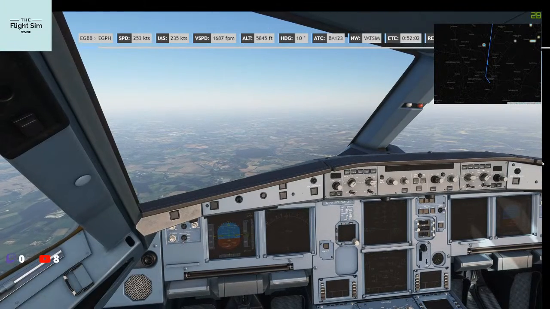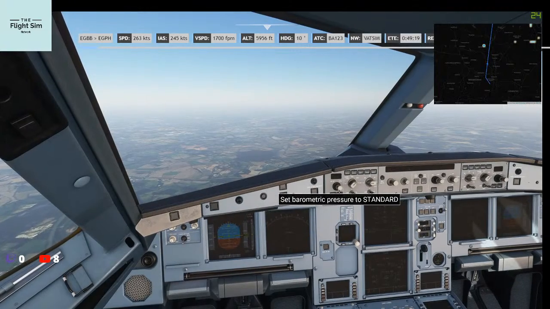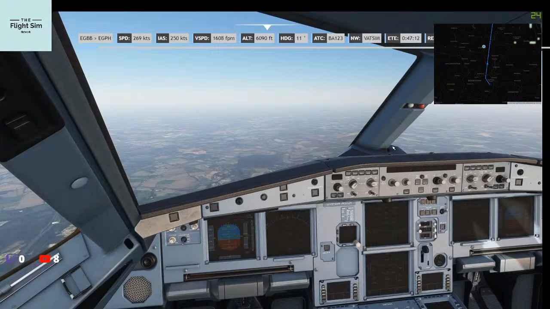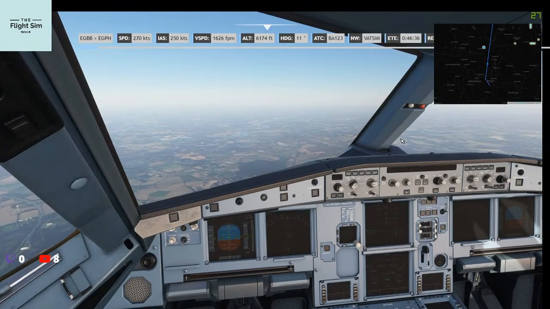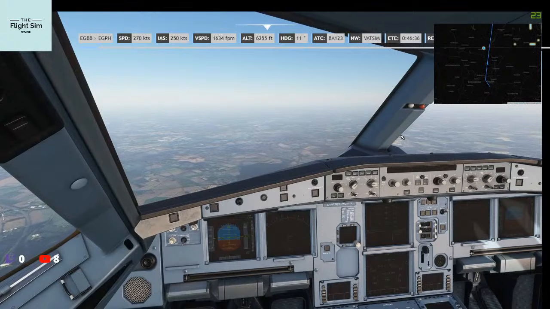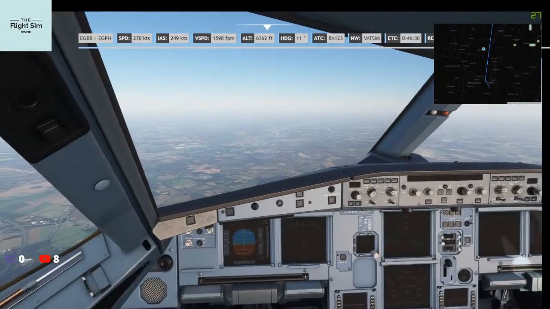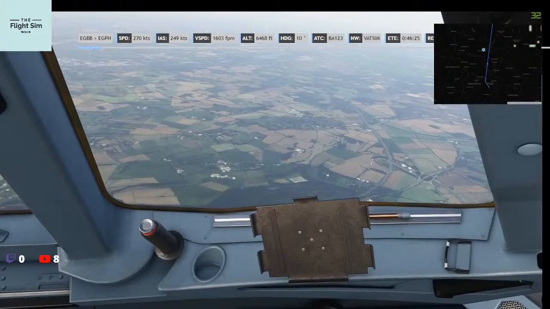Set standard. Standard. Cross-checked. Passing flight level 0, 5, 9. Now. Check. Below the line. Barrow ref. Standard set. Standard set. After takeoff checklist complete. Nice view tonight.